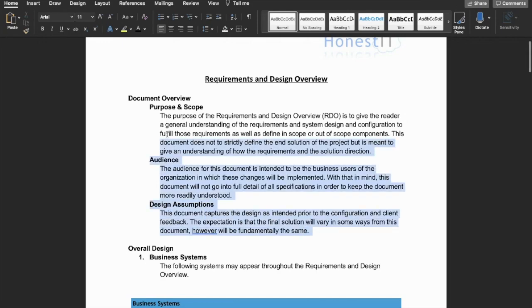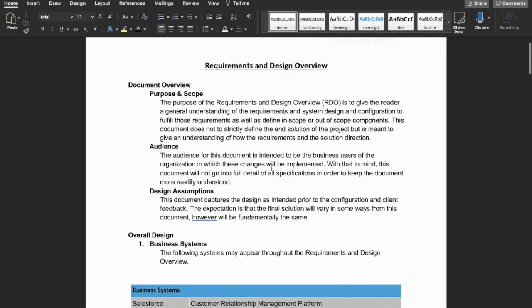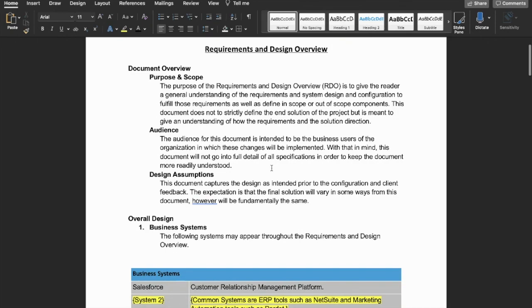You should be able to leave this entire section exactly the way it is. All this does is call out that the purpose of the document is to give an overview of what the requirements and solutions are for the entire project. And it's letting your client know that the audience is actually the business users. This isn't necessarily meant for a technical person.